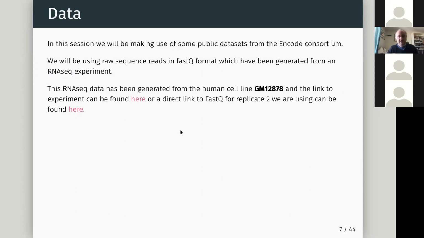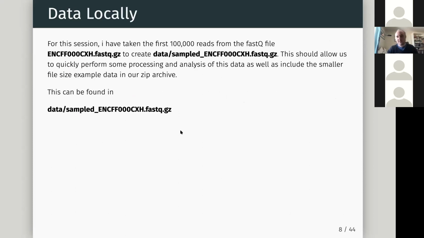But in order to get us going at the beginning, we're going to work with a sampled part of this file. I've actually just taken the first 100,000 reads in the file, and I've created a file which is in our data directory, sampled, whatever. This should allow us to quickly perform some processing and analysis while you're working along with us.